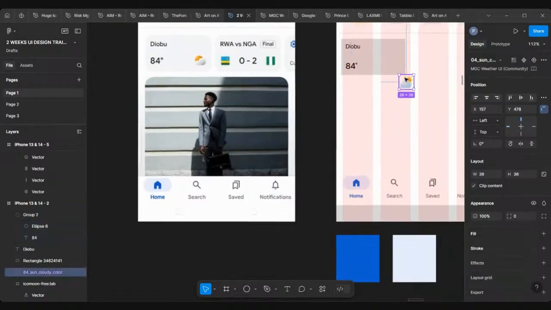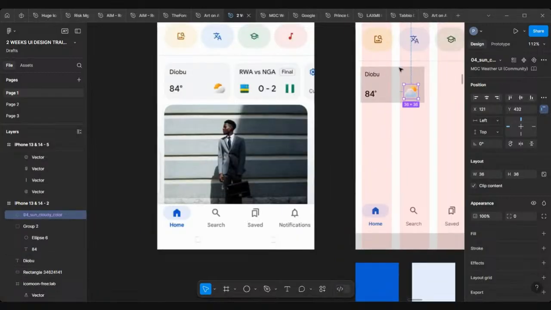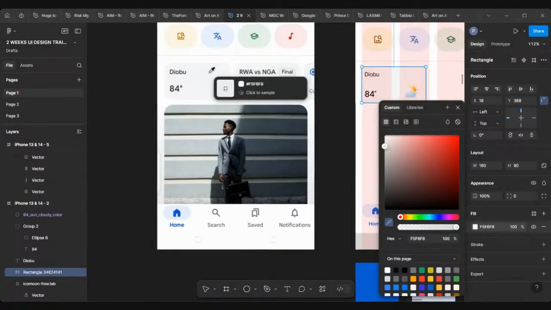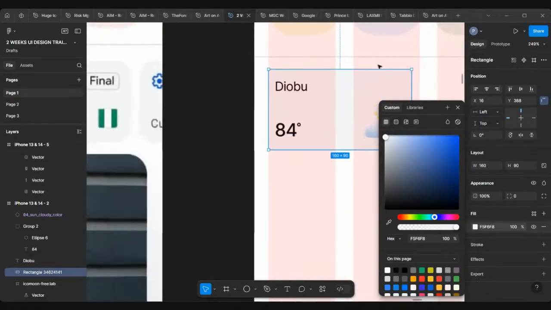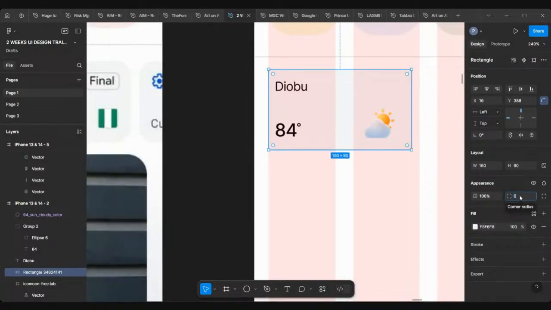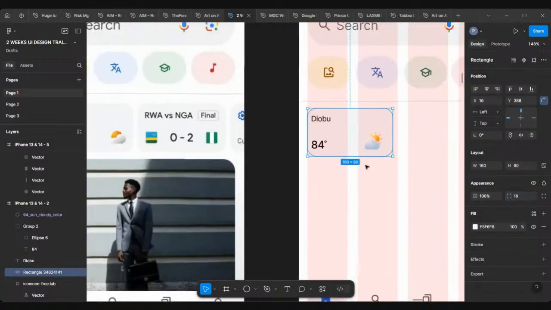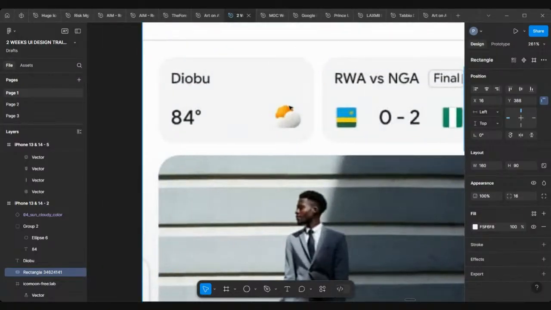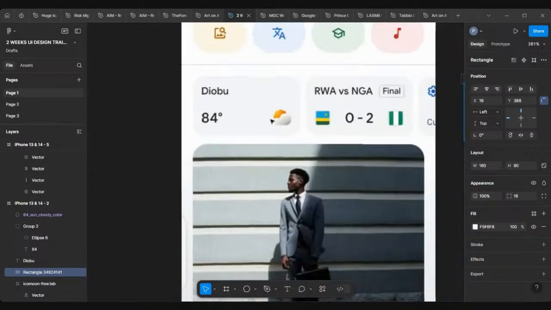The next thing is our weather, right? What I'll do now, I want to implement the putting together. Let me take this a bit. Okay, it's lapping there. I'll copy the color first, like that. Then give it corner radius to like 24. That's too much. Let's do 16. Okay, 16 is cool.